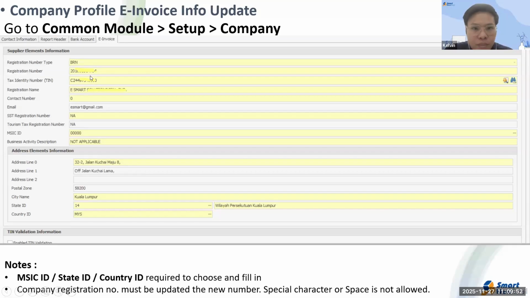For IC, if you select IC, then when you key in the IC, you need to make sure you don't key in any symbol. IC must always be numbers only. Not able to key in symbol, not able to key in blank. Okay.